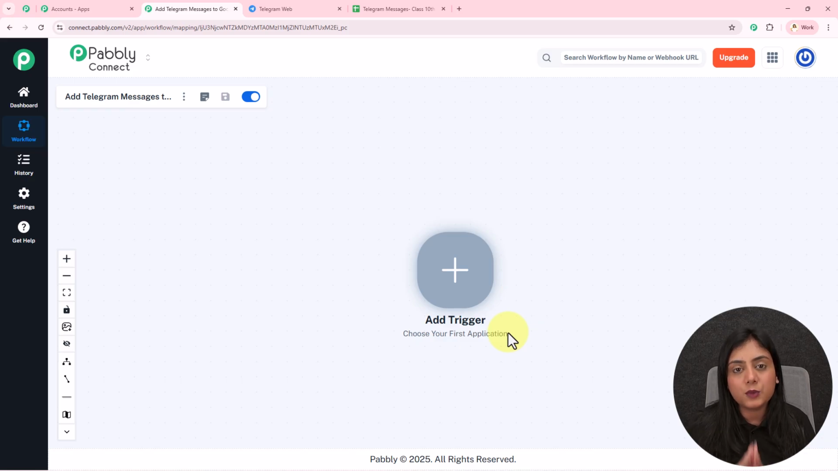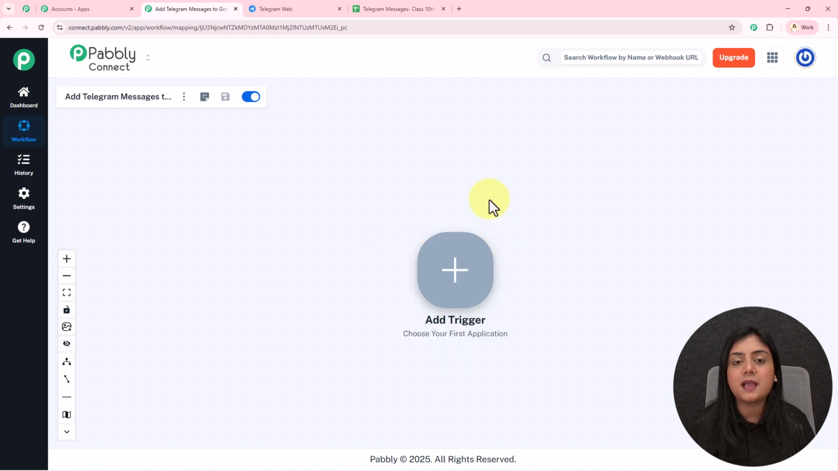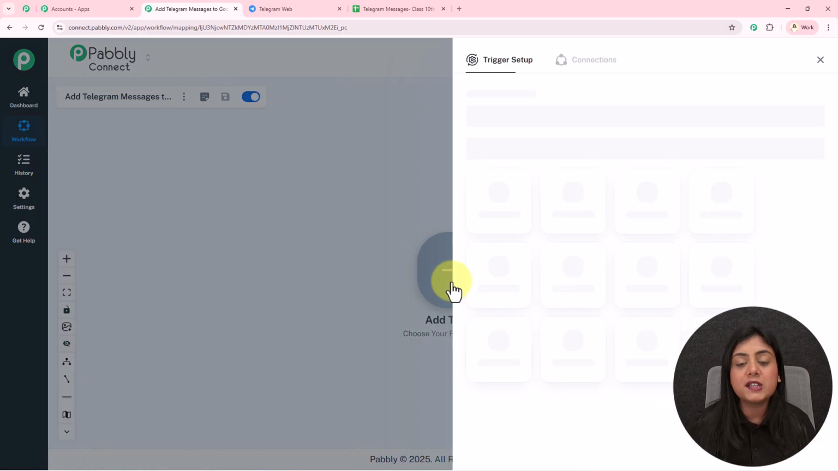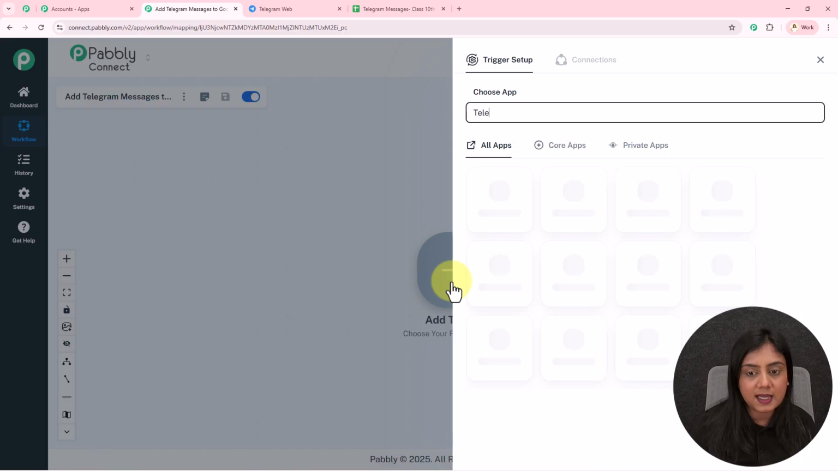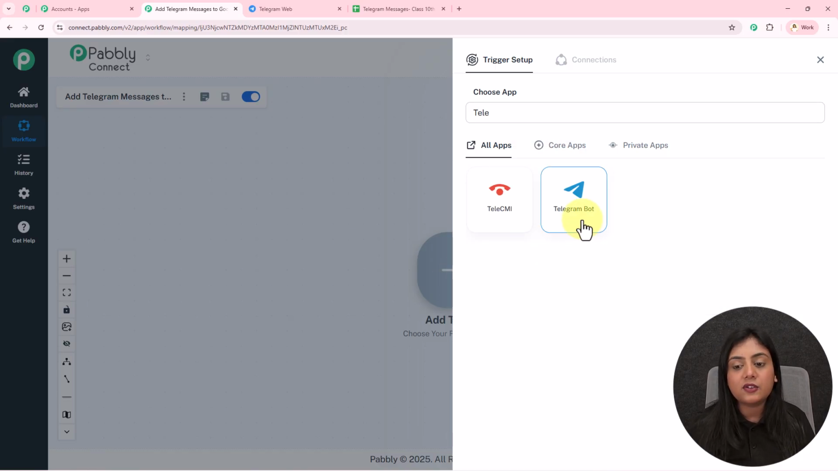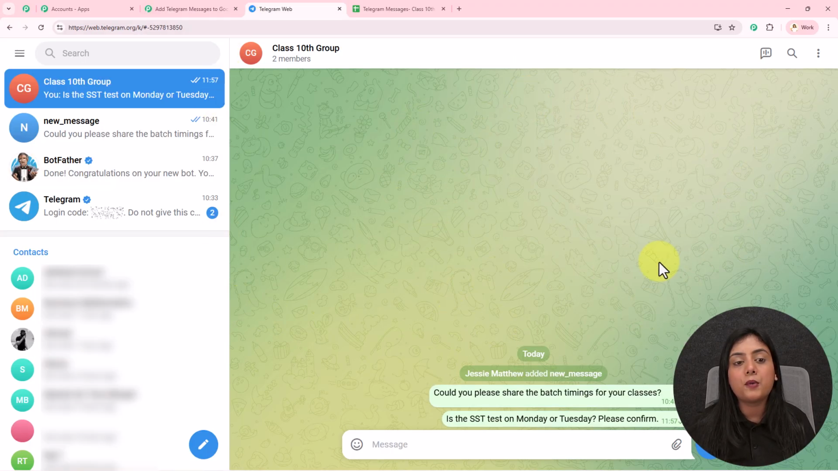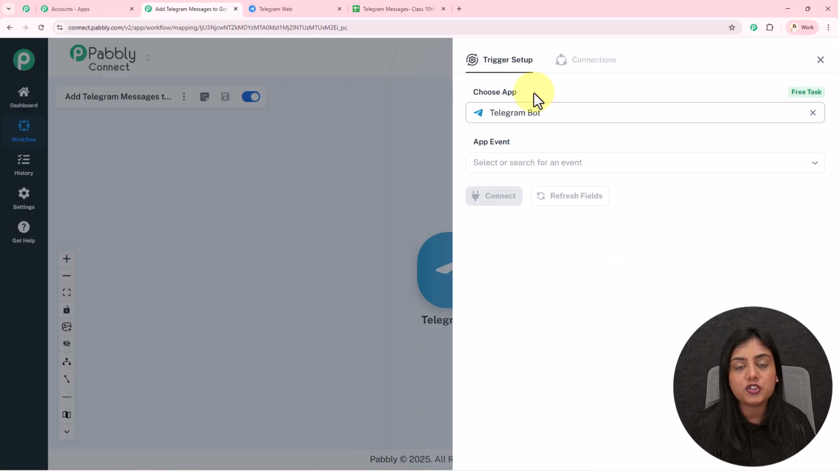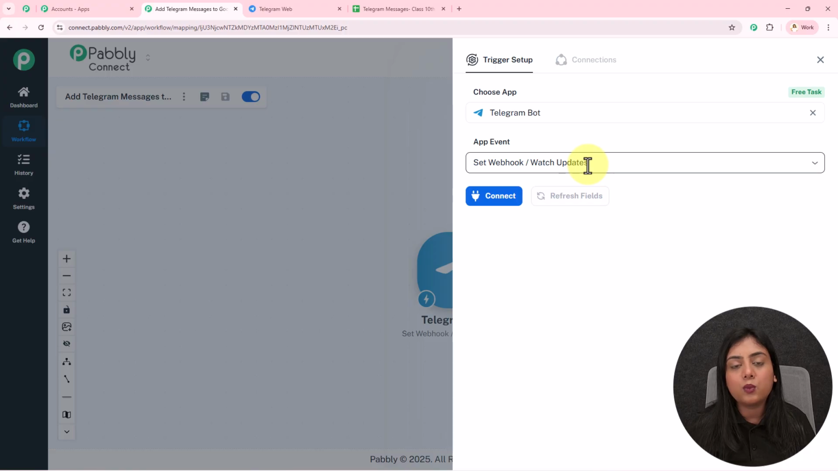Inside Pabbly Connect's workflow, there are two major steps: trigger and action. Trigger gives the commands and action follows the steps simultaneously. That is why there is only one trigger but multiple actions. Firstly, we are going to set up our trigger right over here, in which for my trigger application, I will select Telegram Bot. I want that as soon as a new message has been forwarded inside my Telegram group that I've created, automatically this trigger should capture the response of that. The event is going to be set as Webhook and Watch Updates.